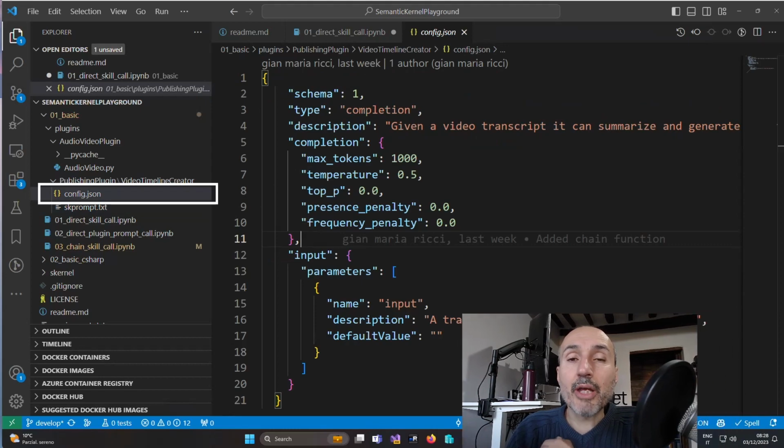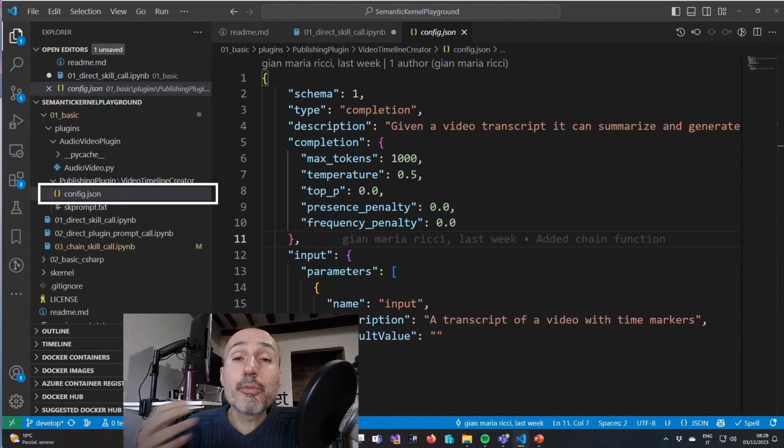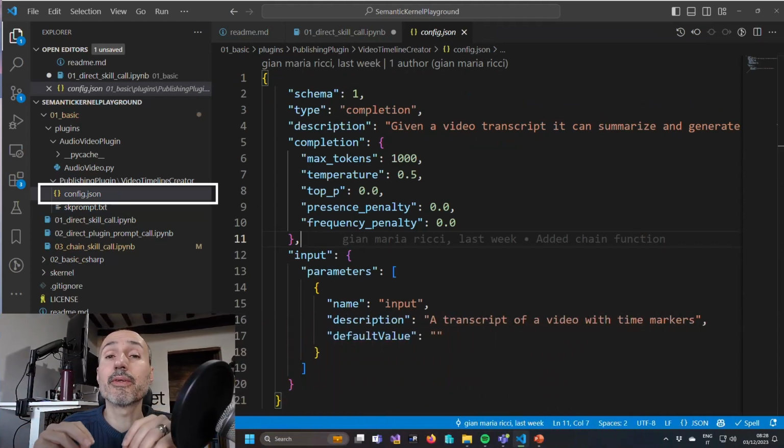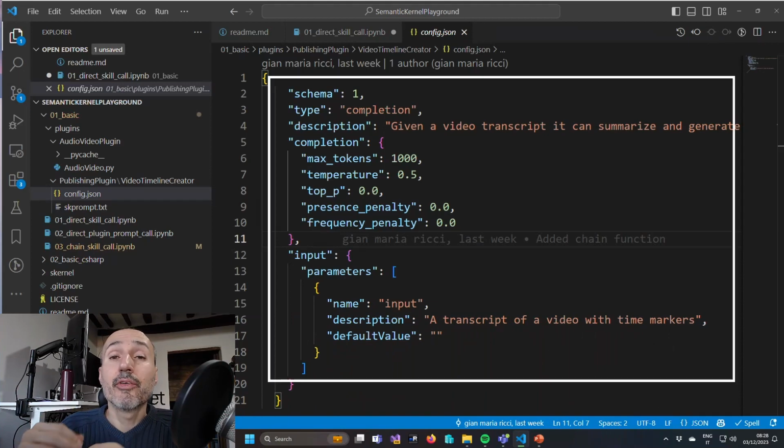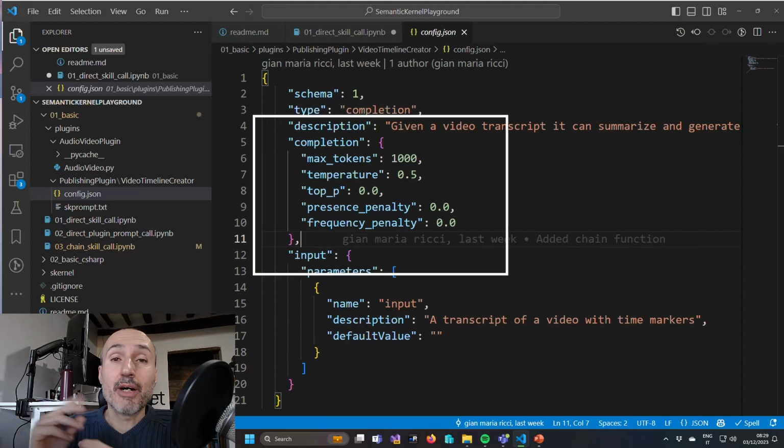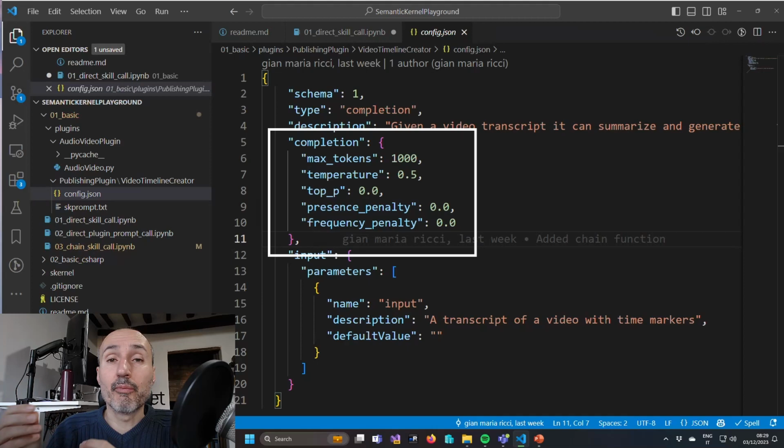And in config.json, you will add information that is used by Semantic Kernel to understand which kind of plugin it is. So as you saw in the previous part where I'm using the SK specific attribute for the method in a Python file, in this situation, I'm going to explain to Semantic Kernel what this prompt is doing. I can set up various parameters like temperature, maximum token, so I can configure the way that Semantic Kernel will call the API to GPT.